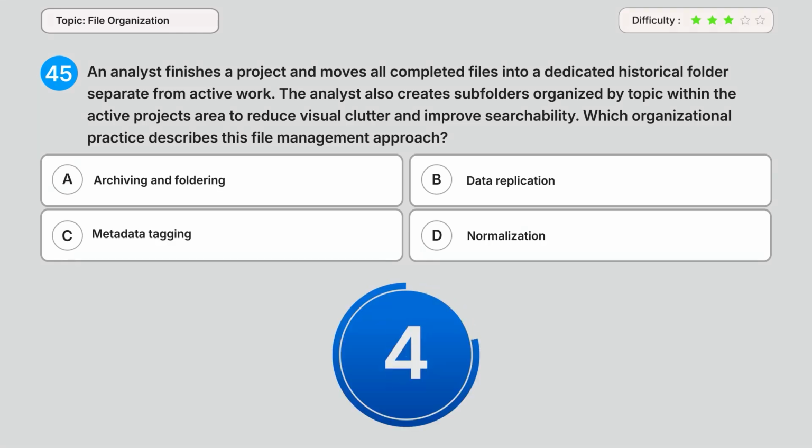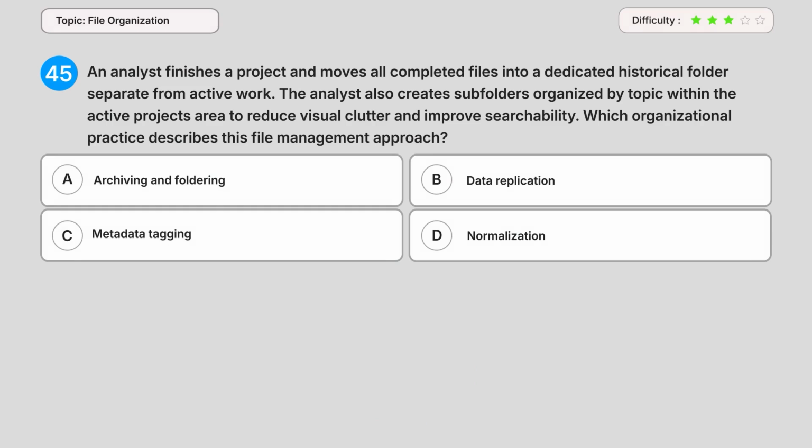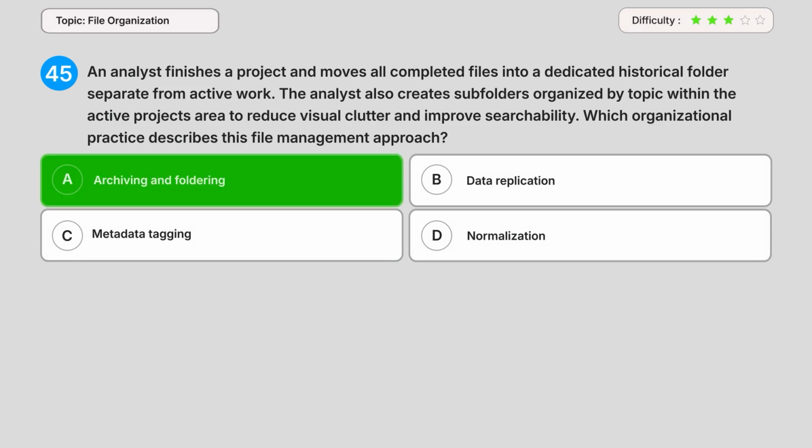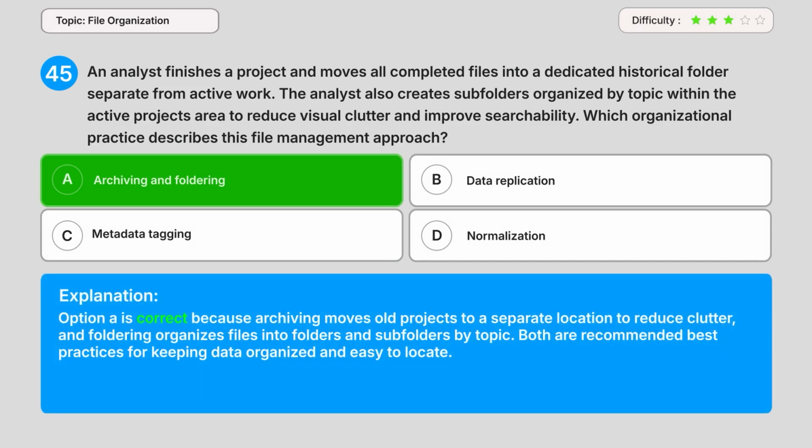Can you guess the answer? Correct answer, A. Archiving and foldering. Explanation: Option A is correct because archiving moves old projects to a separate location to reduce clutter, and foldering organizes files into folders and subfolders by topic. Both are recommended best practices for keeping data organized and easy to locate.